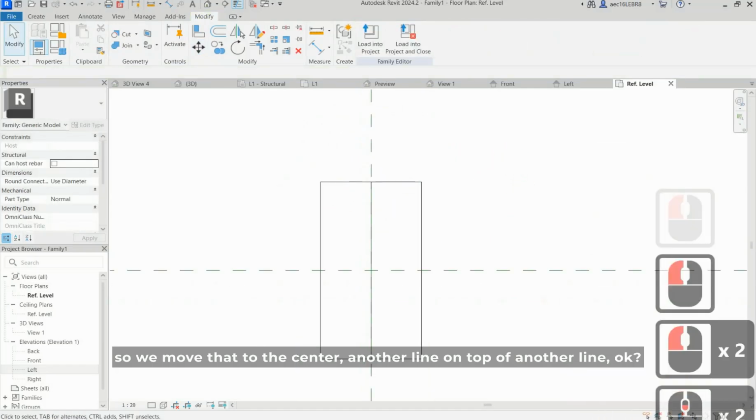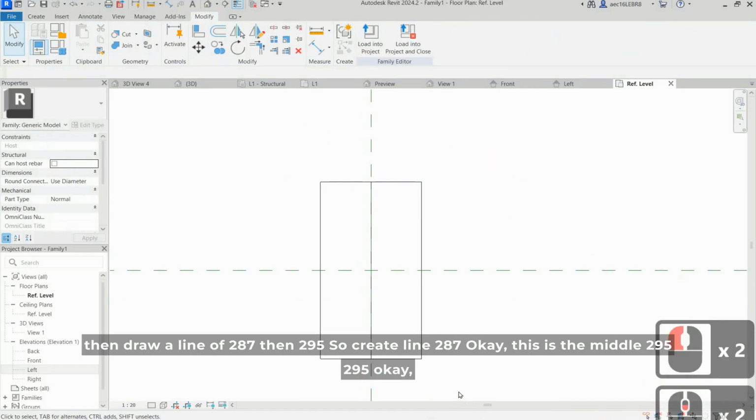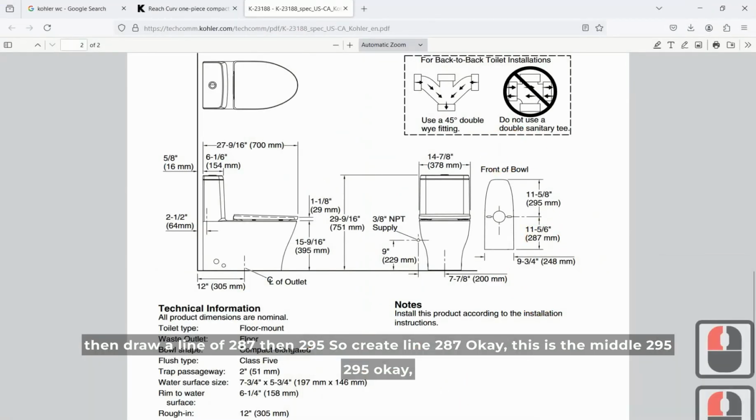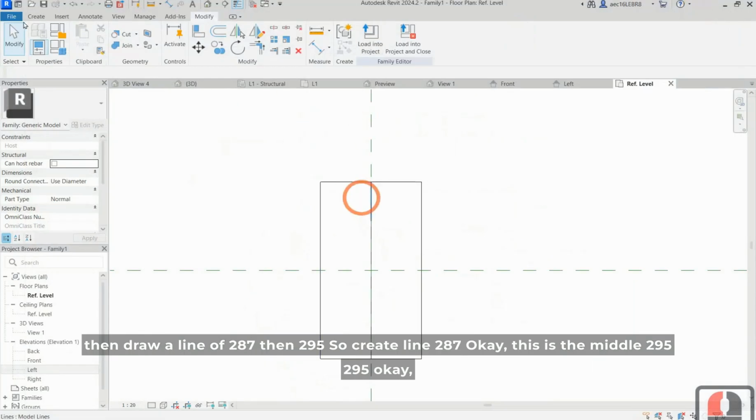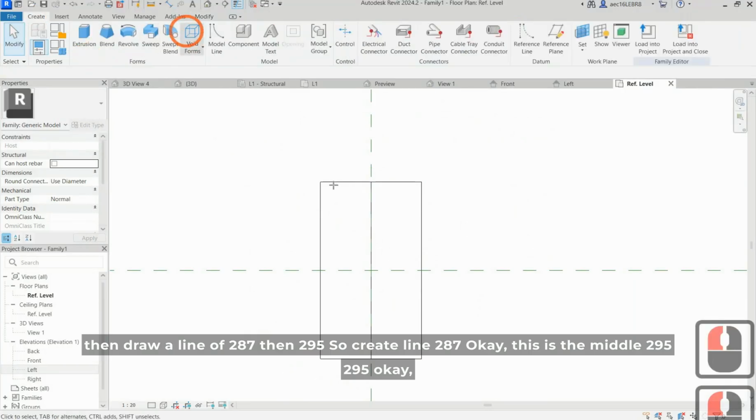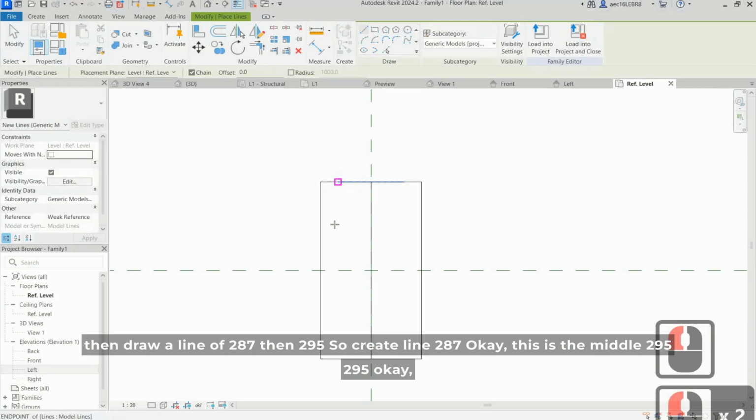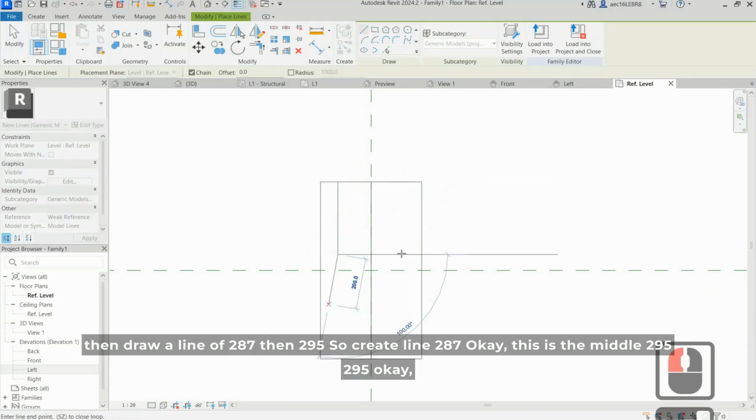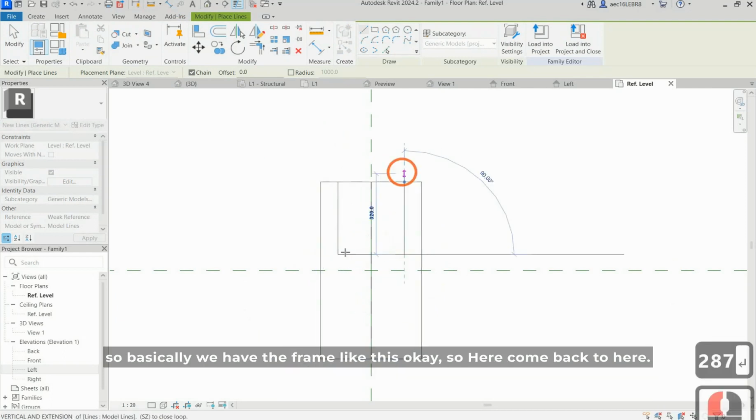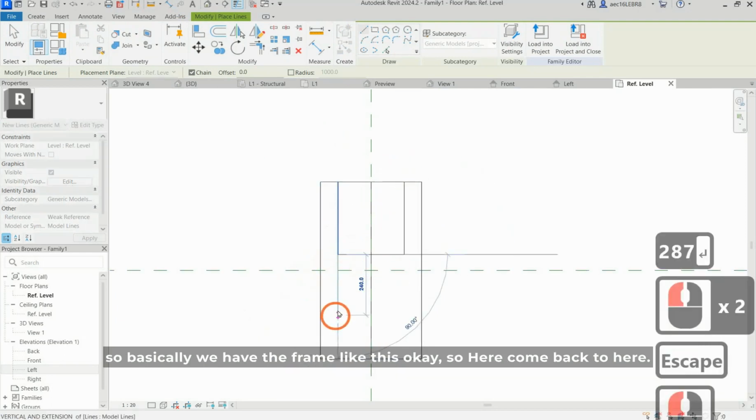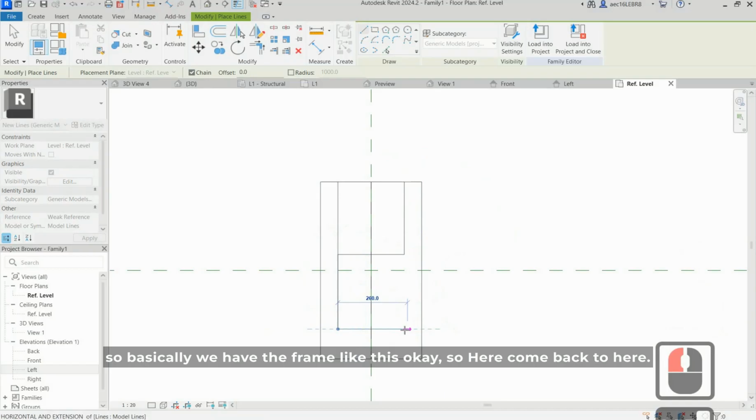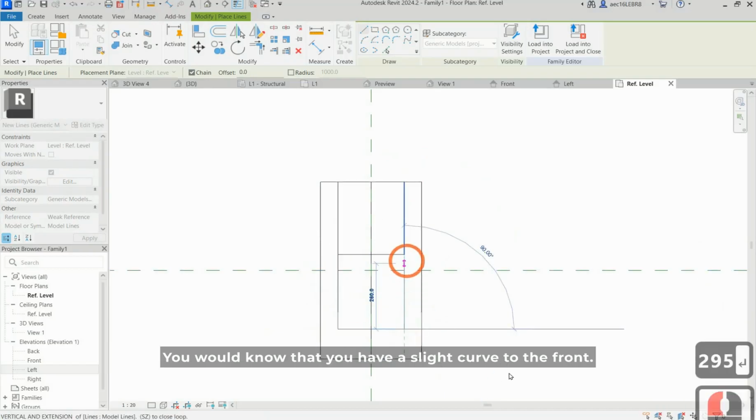Okay, then draw a line of 287, then 295. So create a line 287. Okay, this is the middle. 295. Okay, so basically we have the frame like this.